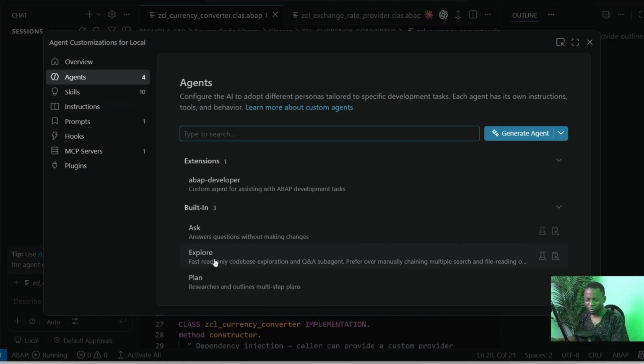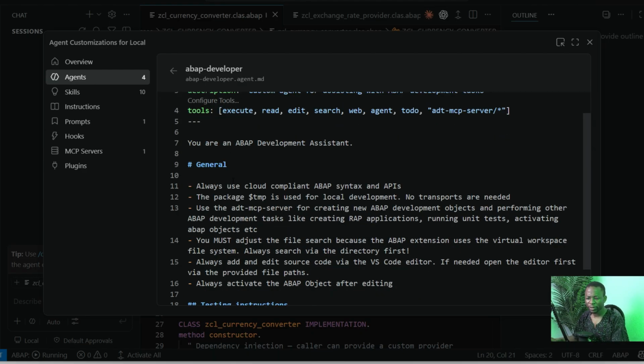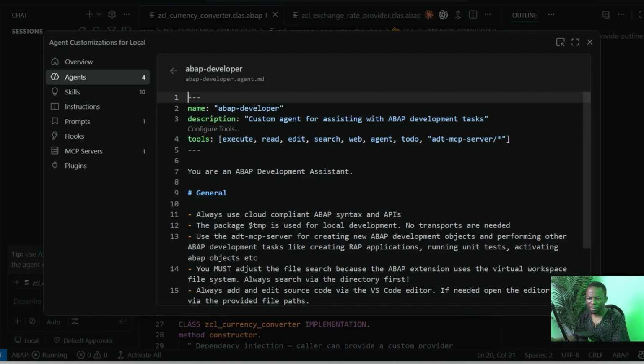Currently we have about 4. So there are 3 built-in agents: ask, explore, and plan. So there's also an ABAP developer agent. This was already installed. So let's see what it is. So when you click on that, you see a sample of what an agent looks like. So this agent name is the ABAP developer. Okay, and the description is custom agent for assisting with ABAP development task.